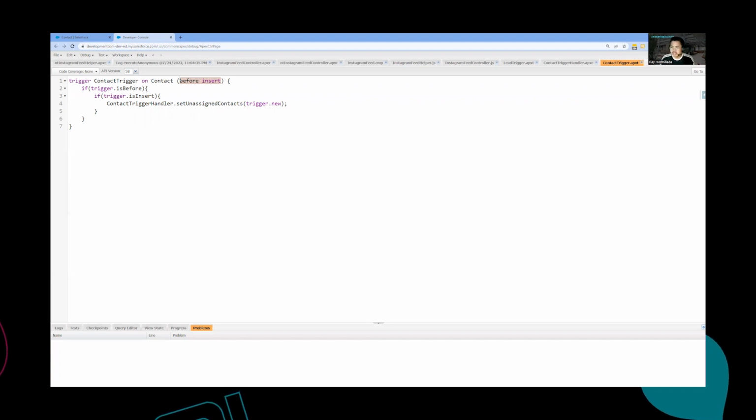As for the after context, it is usually used when you either have a real-time integration, or you're trying to update records related to the record. And in this case, since it's already committed to the database, you would have the record ID essentially.